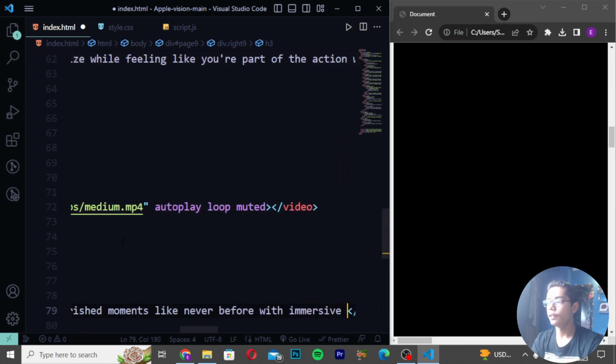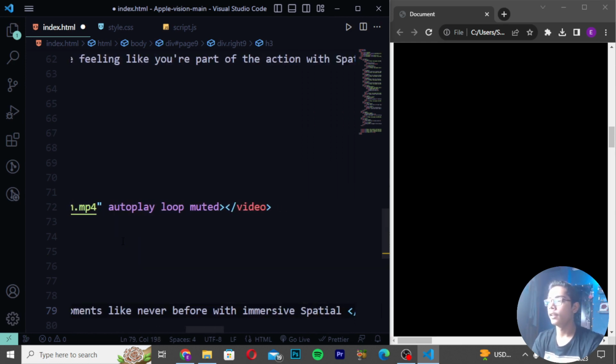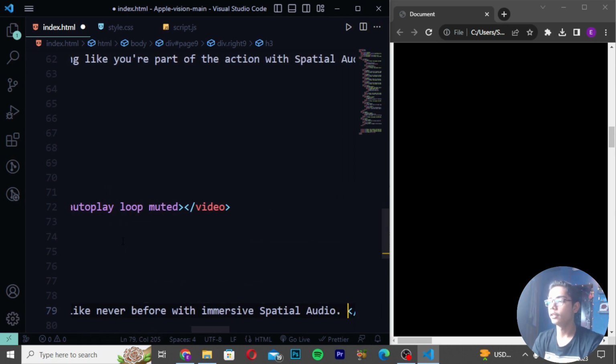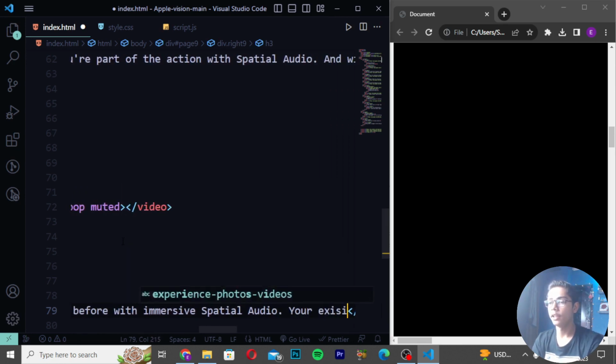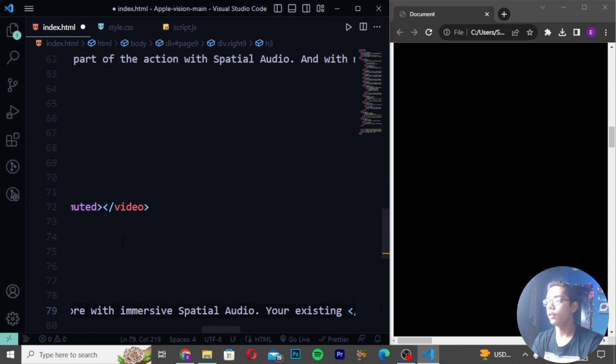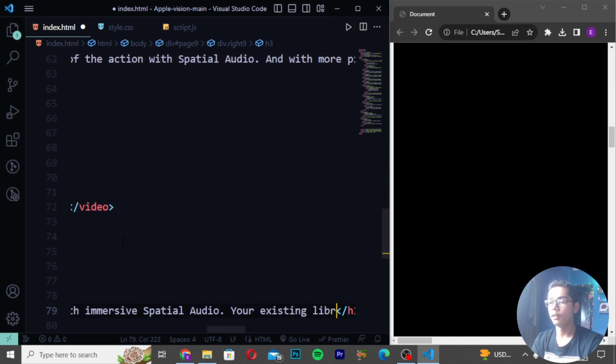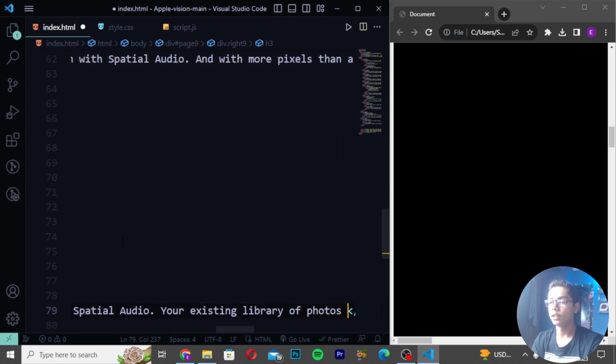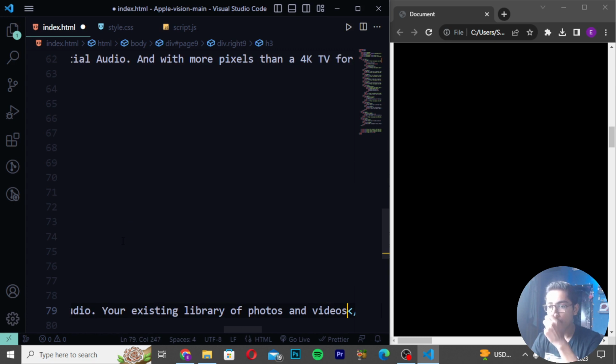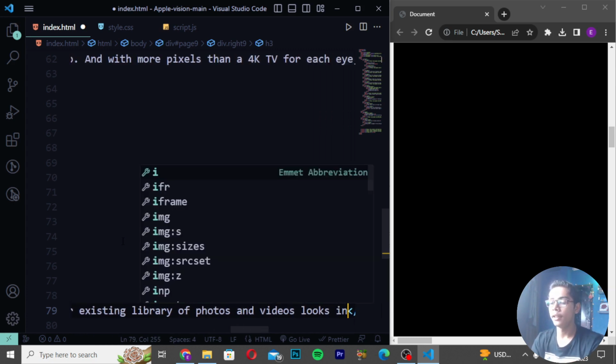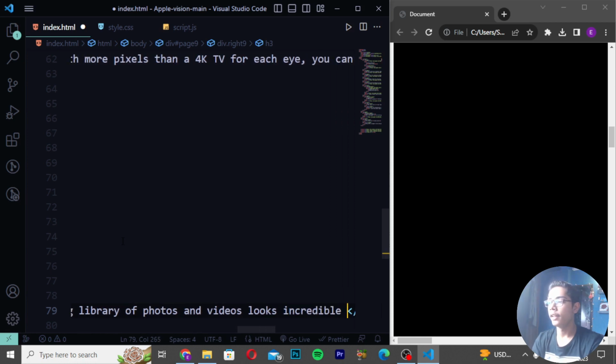immersive. So here I will be now writing spatial audio like this. Then you have to now write here your existing library of photos and videos. Then you have to now create a tag which will be like of photos and videos. Then here I will be writing looks, and here I will be writing incredible. Then you have to now create at remarkable. So here I will be writing scale.